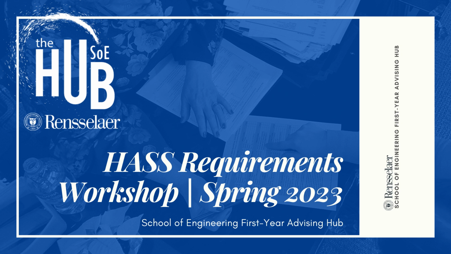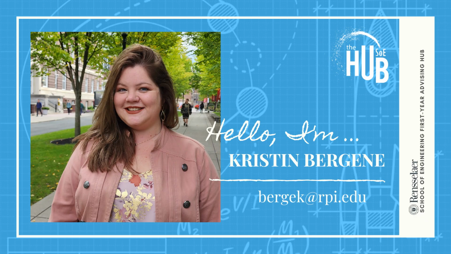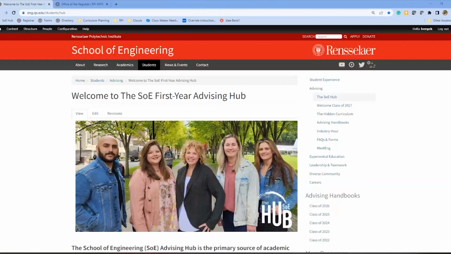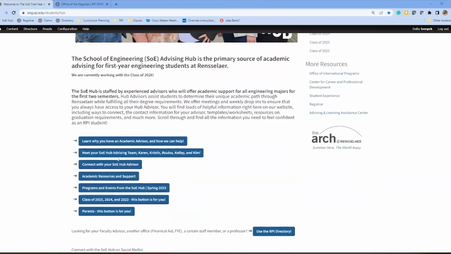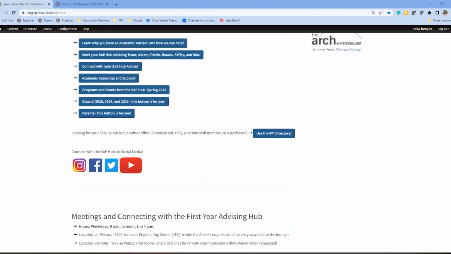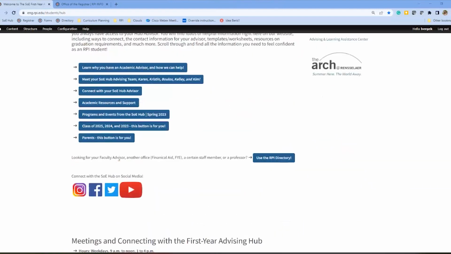So today we are talking about the HASS requirements, so the HASS requirement worksheet. This is, of course, part of your required SAM meeting, and the HASS worksheet is a required material for that SAM meeting. So to begin, we're going to be on the SOE Hub website, as I shared the link in the chat for. And if we scroll down, there's tons of resources on here that are really helpful.